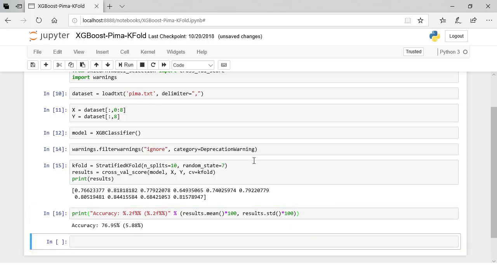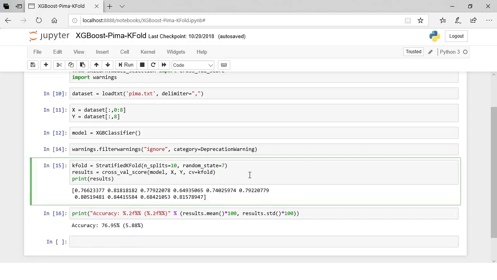76%. Yeah, it's all right. And the score is not important. What's important now is that you understand how to use KFold validation with XGBoost models. Let's summarize what was covered in this section.